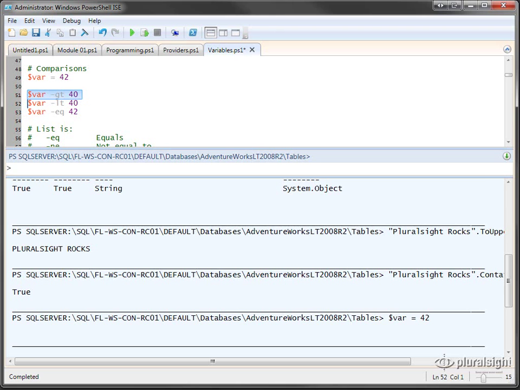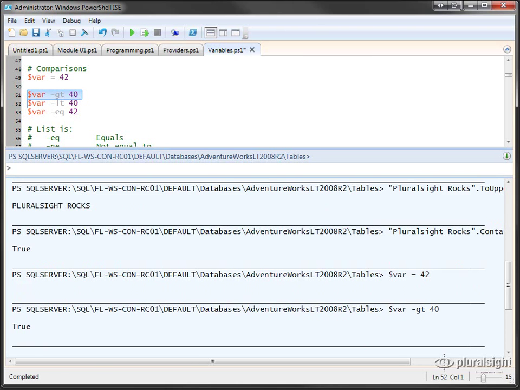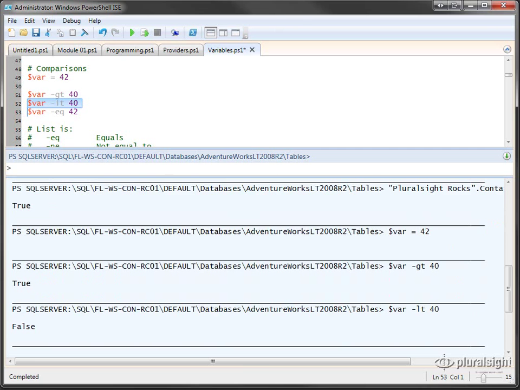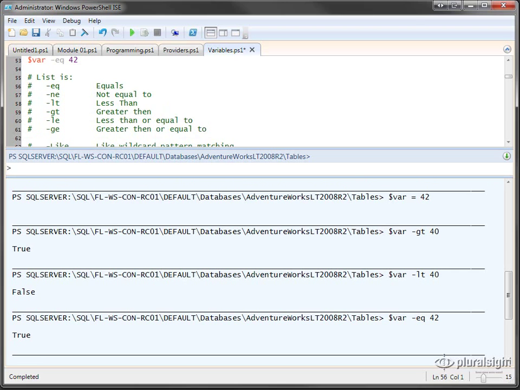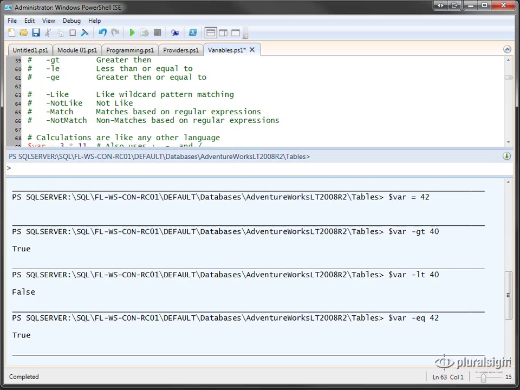If I compare the value 40 to what's in my variable, it tells me it's true because 42 is greater than 40. By the same token, if I do a less than comparison, it returns false because 42 is not less than 40. And of course it uses -eq for equals. And there's a whole list of them down here. We have equals, not equal to, less than, greater than, less than or equal to, or greater than or equal to. We also have some comparisons for strings. We have like, not like, match, and not match.